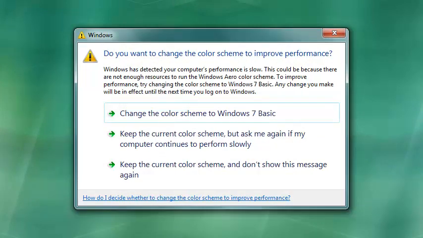Are you kidding me? I'm going to kill Windows. Anyway, so yeah, I'll do that.